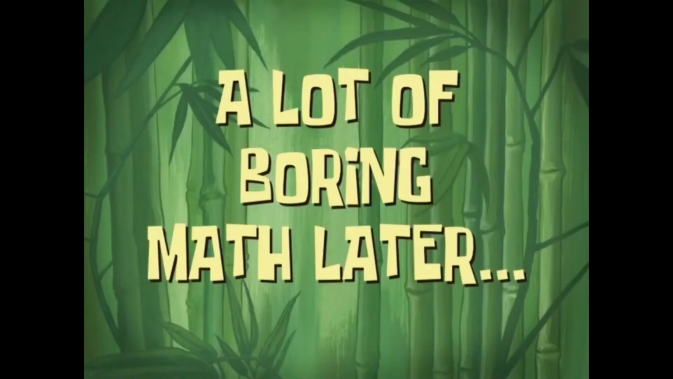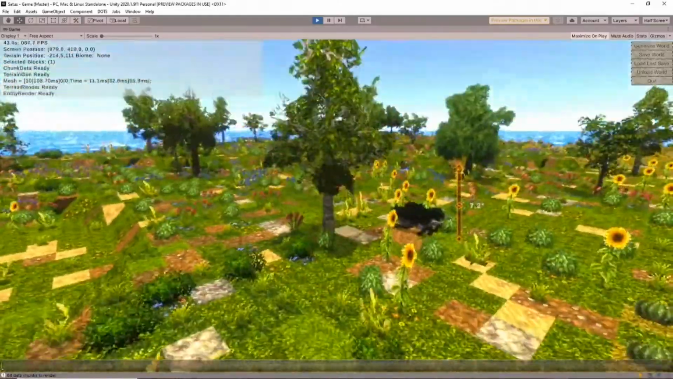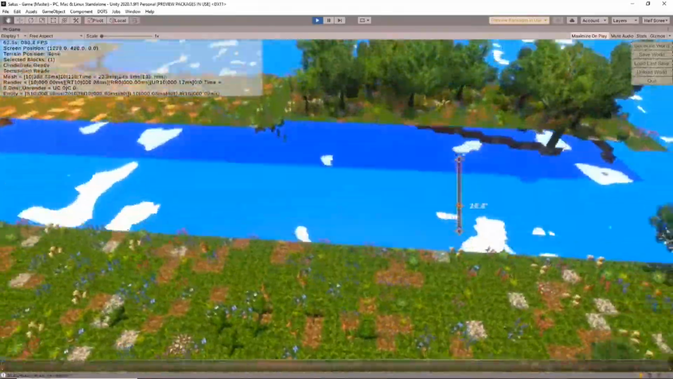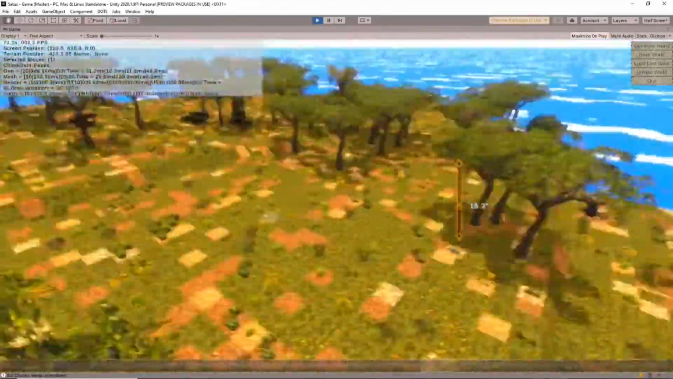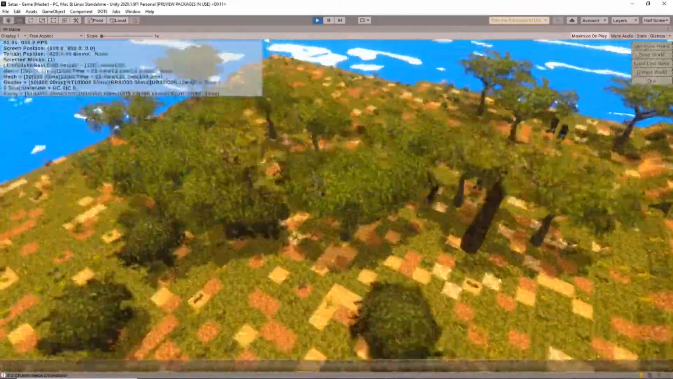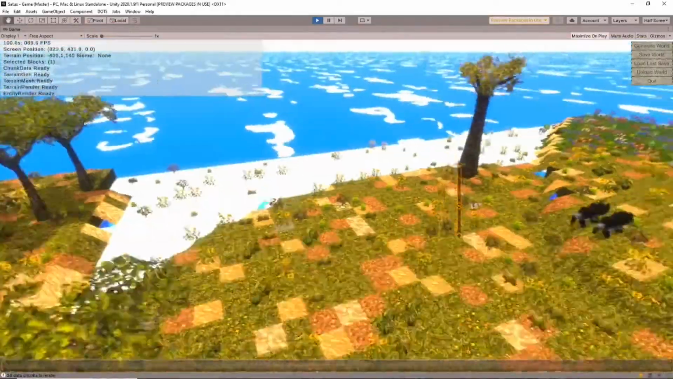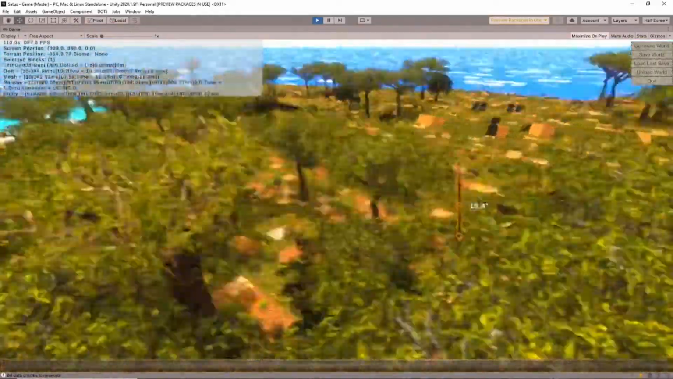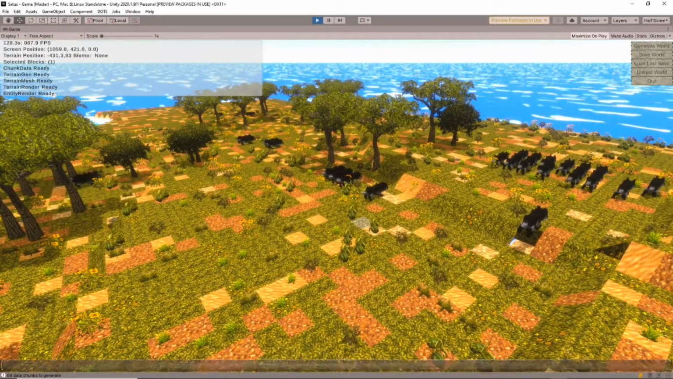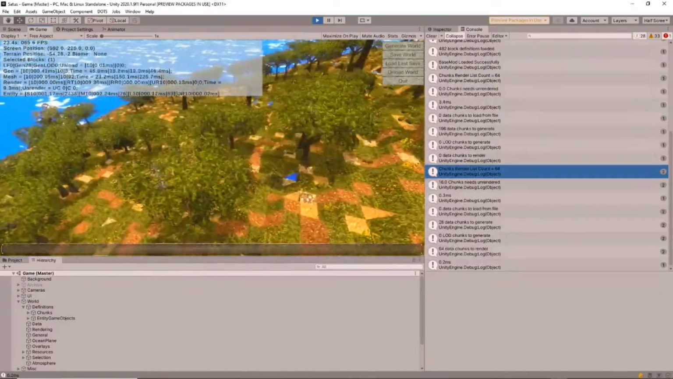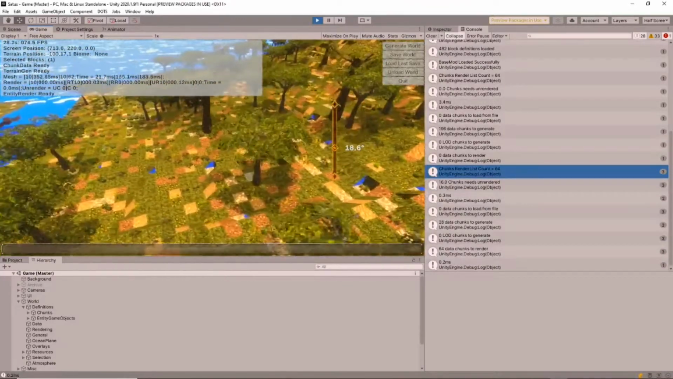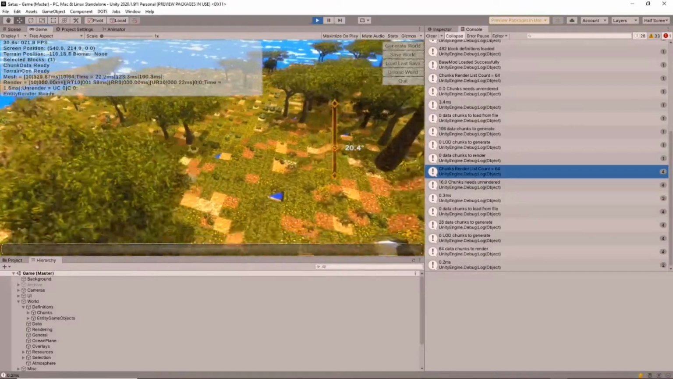A lot of boring math later. Hey, it worked! As we move around the world, the wolves are loading in, they're moving, so the animations are working correctly. Perhaps there are maybe too many wolves as we look around, and they seem to be multiplying as we load the same chunks over and over again. So let's take a quick look at that, and we should be done. And there we go. The world is loading in as expected. There are wolves and they're animating. As we move around and reload chunks, there is no duplication of entities.